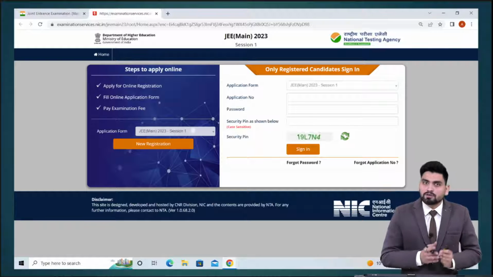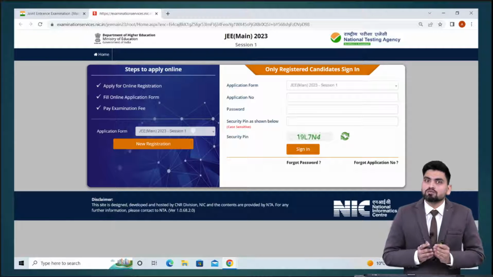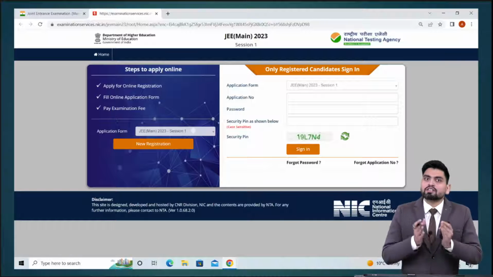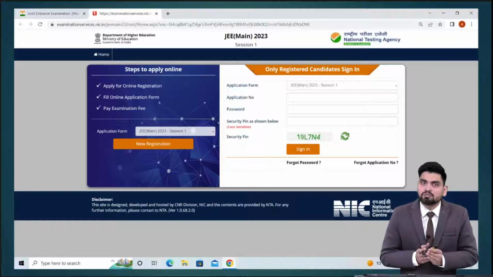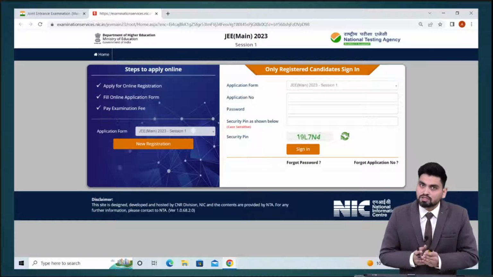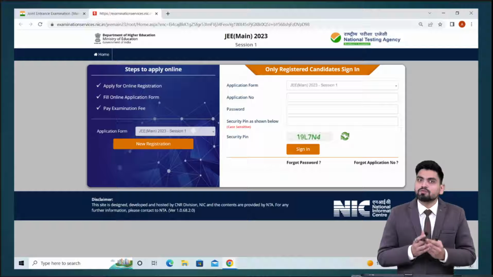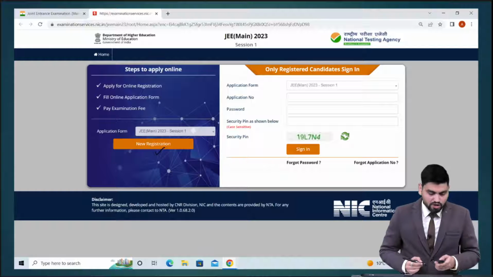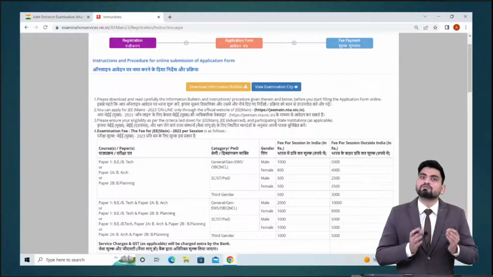As you can see, on the left side the new registration option is given and on the right side the candidate login option is given. If a candidate has already registered for the JEE Main, he can use the candidate login option and check their application form once again. But as we are registering for the first time, we will click on the new registration option. When we click on it, an instruction page will appear.